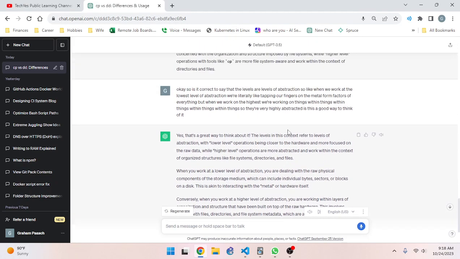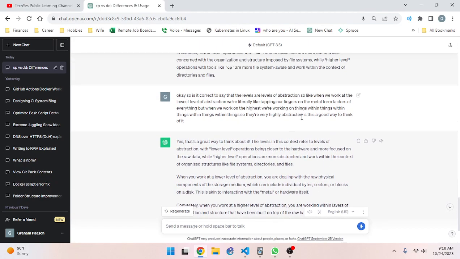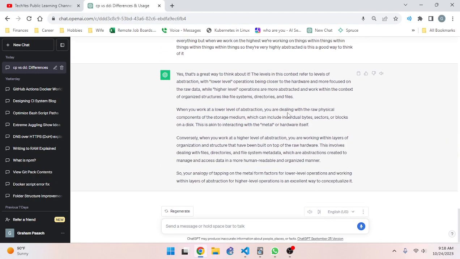Yes, that's a great way to think about it. The levels in this context refer to levels of abstraction, with lower level operations being closer to the hardware and more focused on the raw data, while higher level operations are more abstracted and work within the context of organized structures like file systems, directories, and files. When you work at a lower level of abstraction, you are dealing with the raw physical components of the storage medium, which can include individual bytes, sectors, or blocks on a disk. This is akin to interacting with the metal or hardware itself.